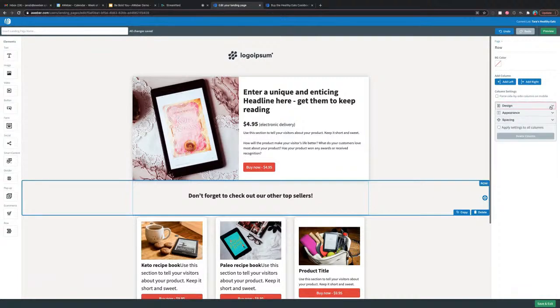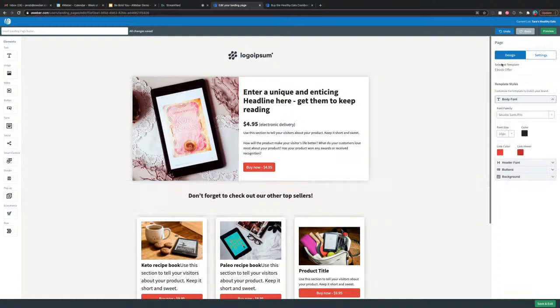I'm under design right now. Once I get this designed exactly the way I want, I can change colors, I can change the backgrounds, very easy. I can change button colors.